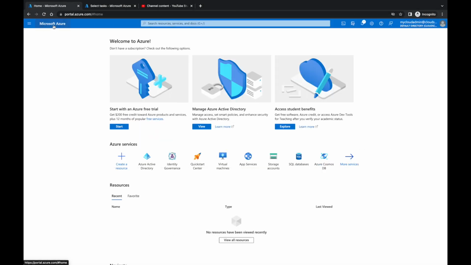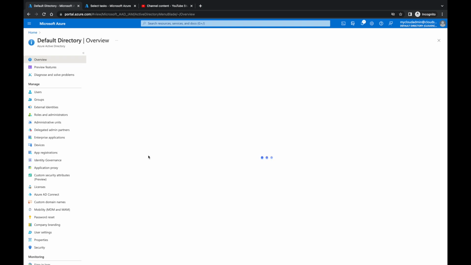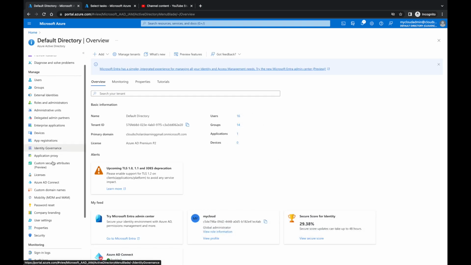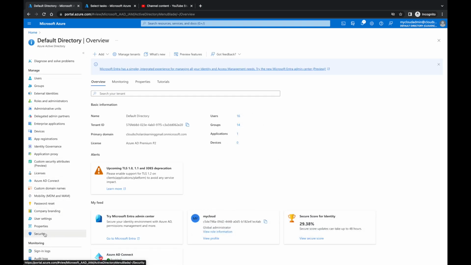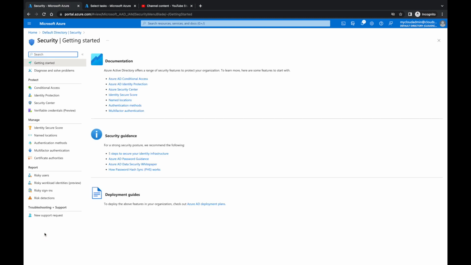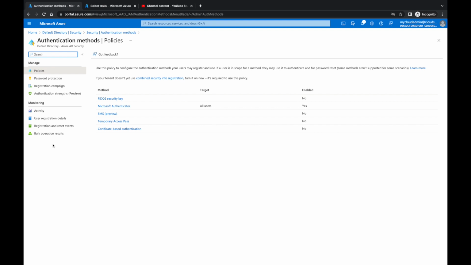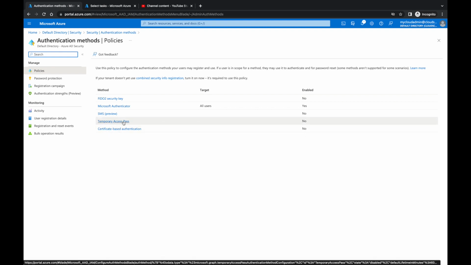So here we are back at the Azure portal, and I'm going to click on Azure Active Directory. And what I'm going to do is come down here and go to security. And then in security, I'm going to go to authentication methods. And this TAP is temporary access pass. I mean, some organizations may not have that enabled.